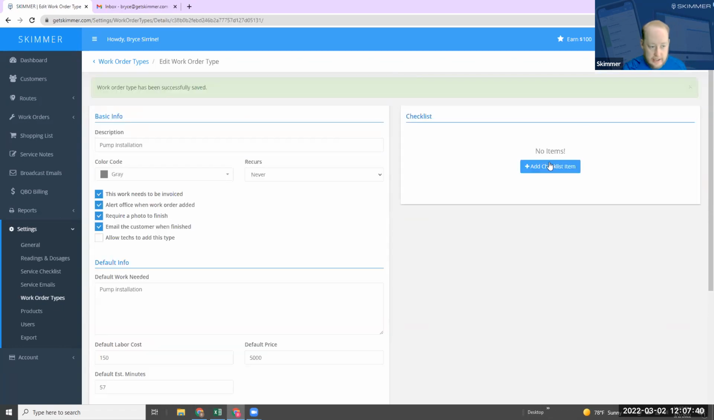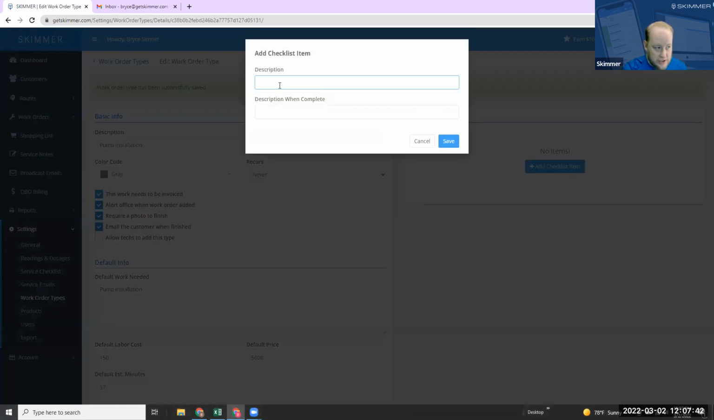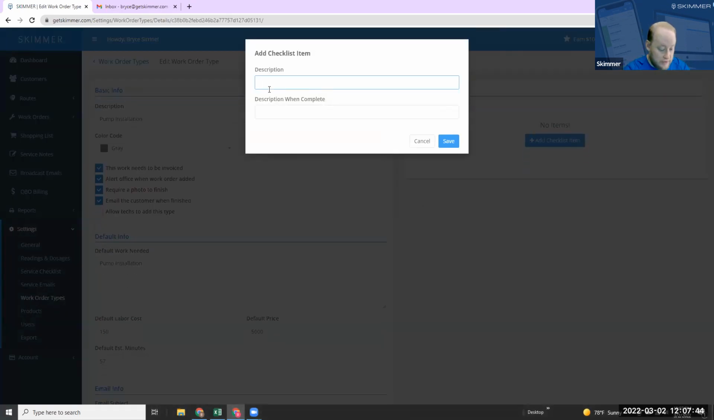And once it's created, now we can add the checklist items. So you're able to add everything that you want them to do. So I might say, cut out old pump and take a photo. And this will prompt my technician to take their photos as they're going through it. I like to tell a story as I'm doing my work order. So when the customer looks at the photos, they can say, oh, this is the old one, this is the new one. It's very clear.